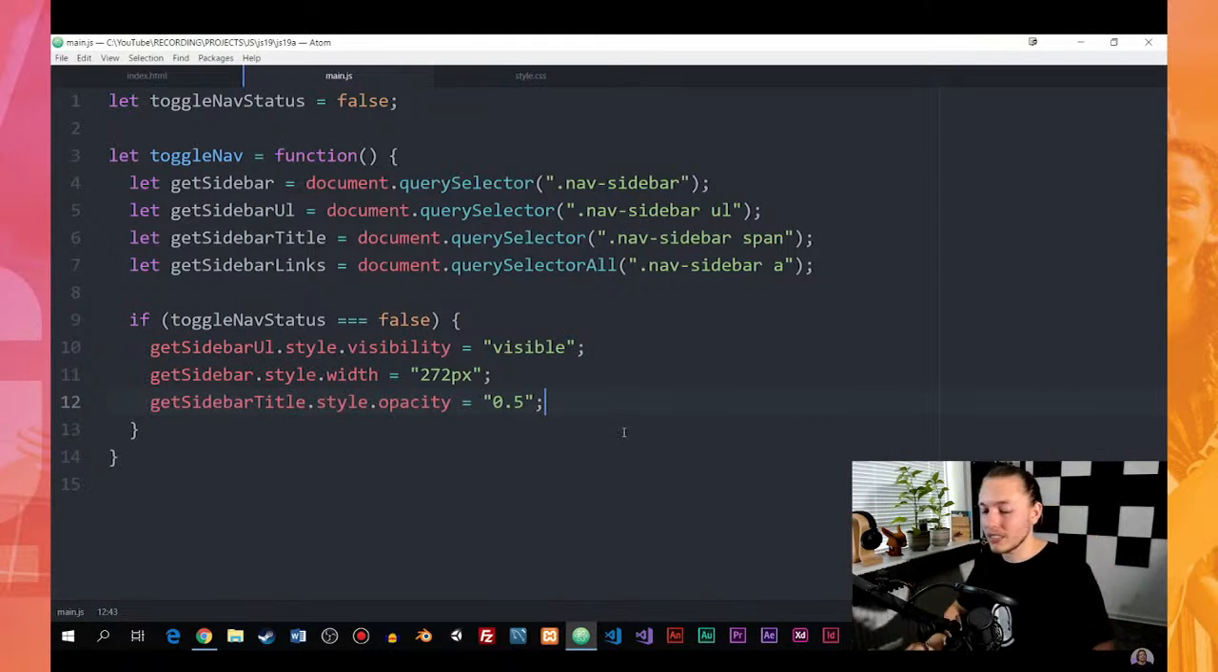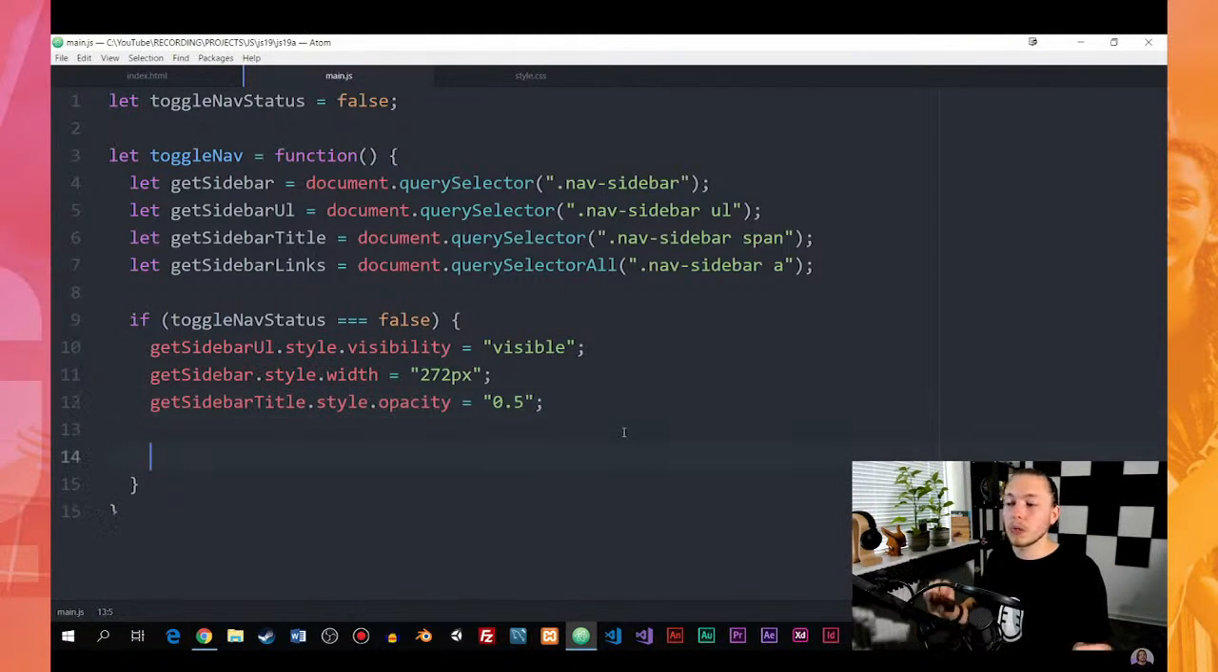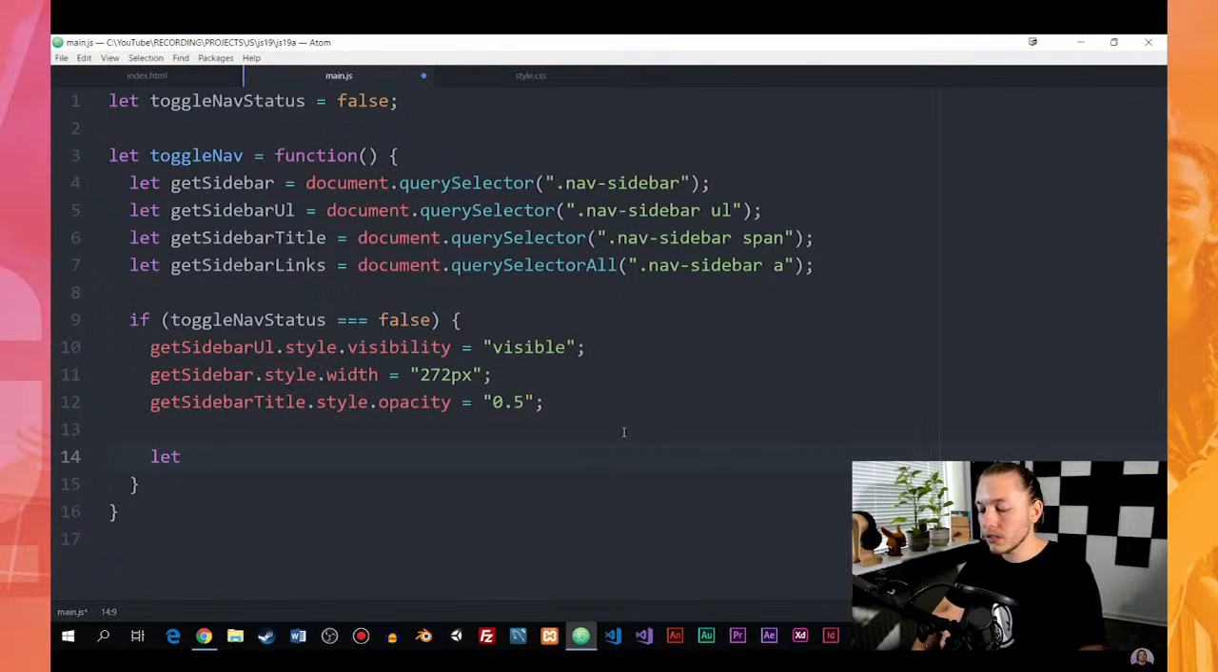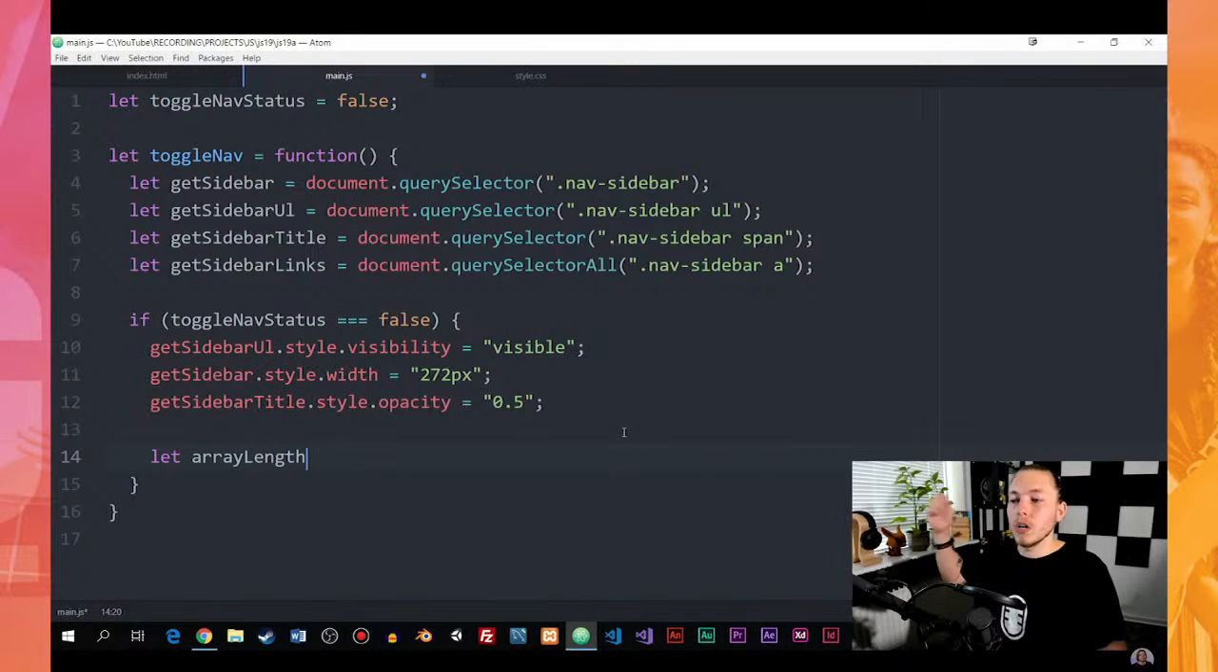So on the next line here, I'm going to first of all create a let variable that is going to tell us how many times we want to run the loop inside the code. So I'm going to say arrayLength, because we want to run the loop just as many times as we have indexes inside our array, which means whatever number of links we have inside the array, if that makes sense.